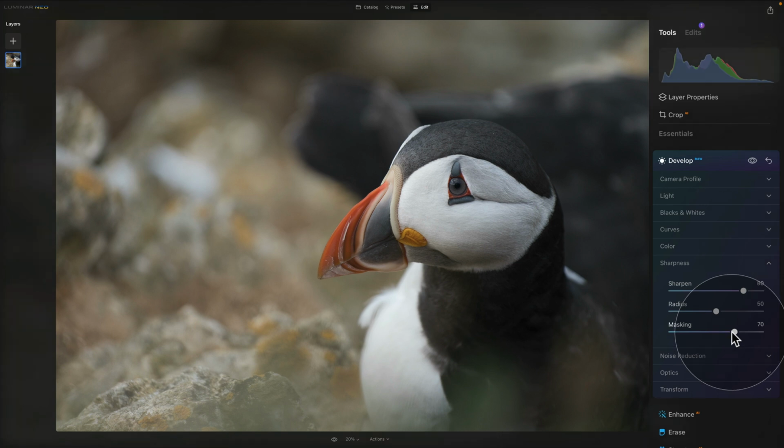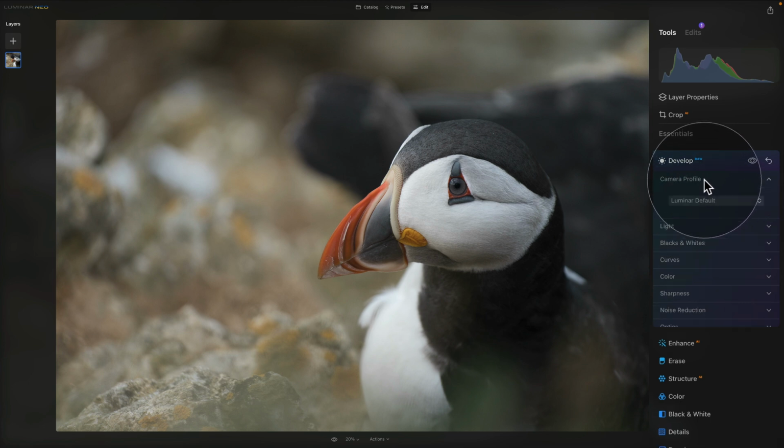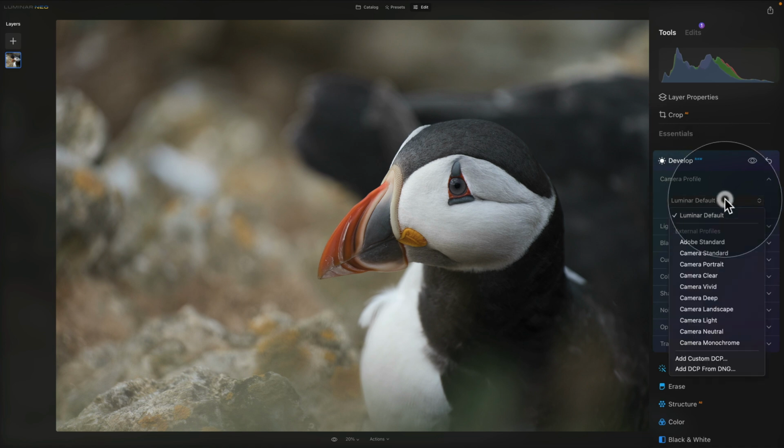Now, since we adjusted the general optics as well as noise and sharpness, we can close the sharpness section and move to the top of the tool to the section called Camera Profile. Click on it to open it, and you will see there is a gray drop-down box here. Click on it and you will see a list of different camera profiles. Most of the time, 90% of the time, you will be fine with the Luminar default. However, if you want to, and according to your camera and software, you can try some additional profiles.